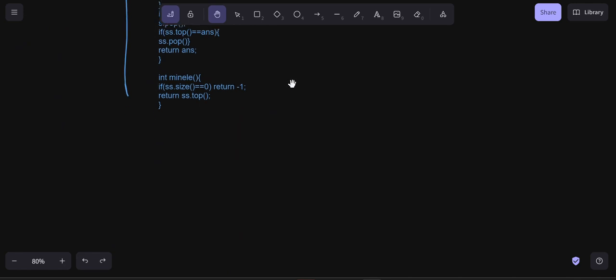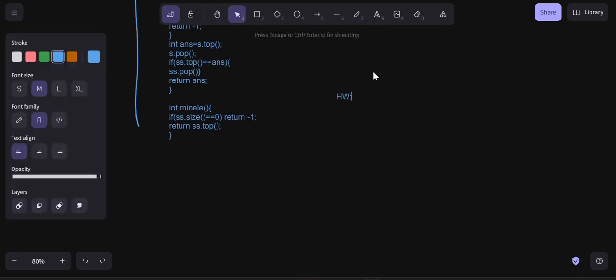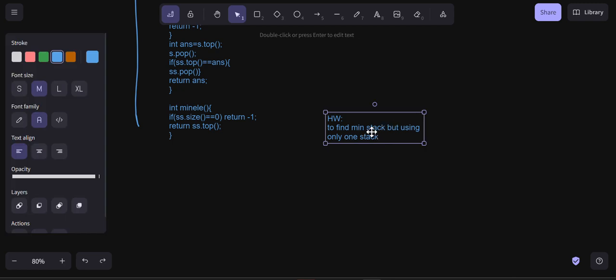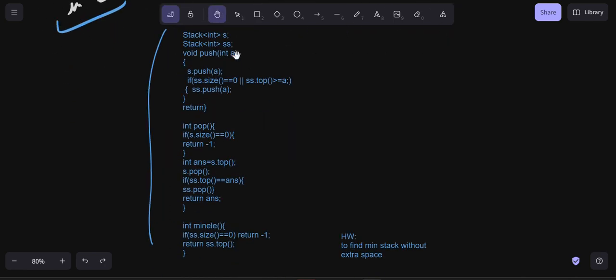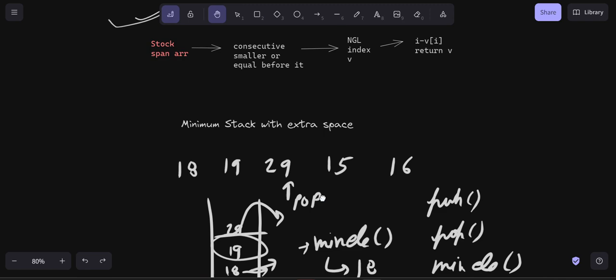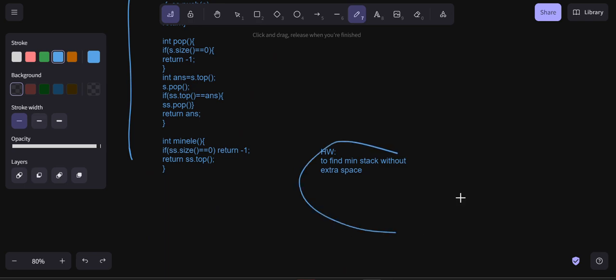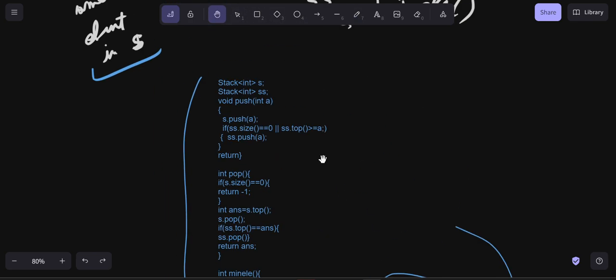Got it? So one homework would be to find min stack, but using only one stack. You can use any other data structure, but you have to use only one stack, or I can say min stack without extra space, because when we are creating another stack, the space complexity will be more. As in the question it is given that extra space you can use, hence I have used an extra stack. But in your homework, you need to find how you can do it without extra space.